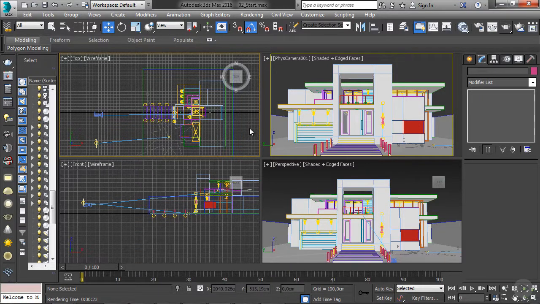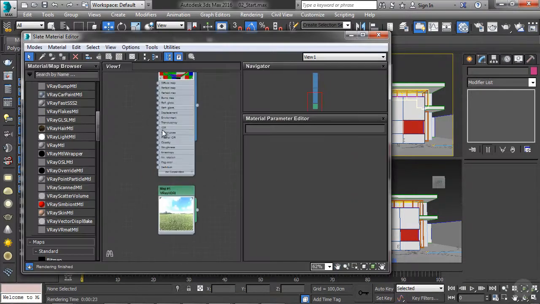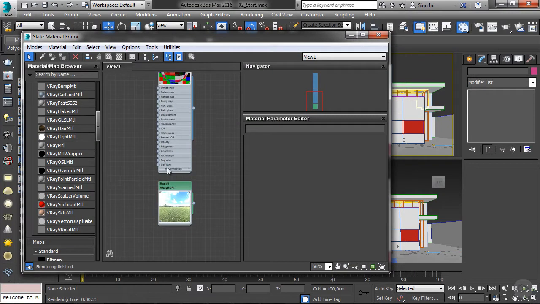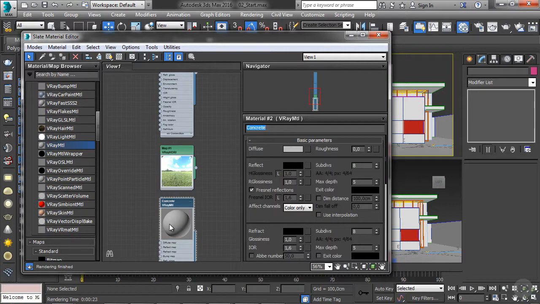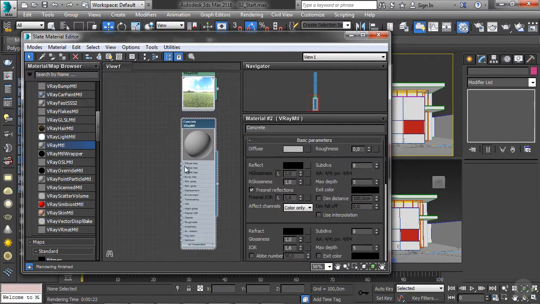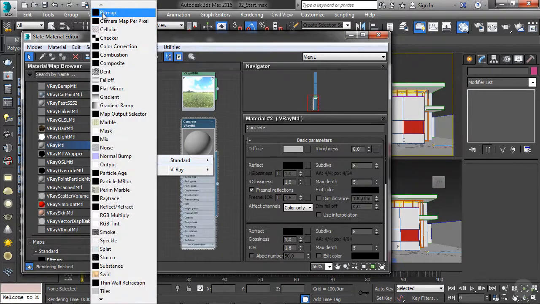Alright, so we're ready to start creating the materials for our scene. So let's just open the material editor, and we're going to begin with the concrete material, which is the main component of the house. So I'm going to create a V-Ray material and rename it. And from here, the process is pretty simple. I'm going to attach a diffuse map, and it's going to be a bitmap.